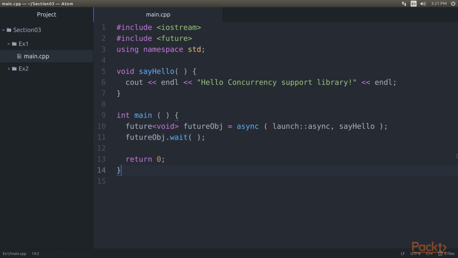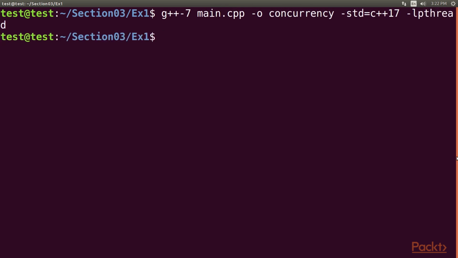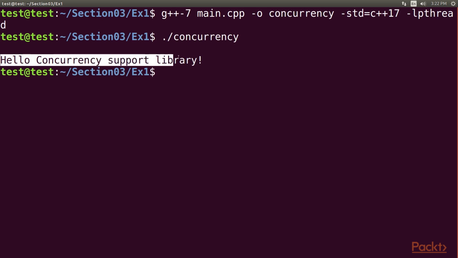Let's go ahead and compile the program. Go to the terminal and type g++ with the file name that is main.cpp and the output file name concurrency. As you can see, our program is successfully compiled. Let's execute our program using the command ./concurrency. We have obtained a simple print statement.